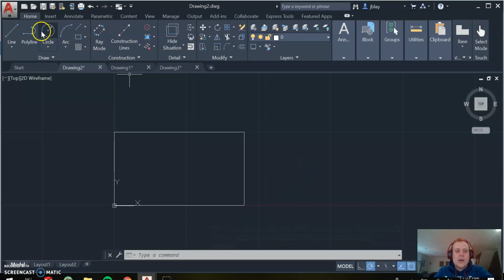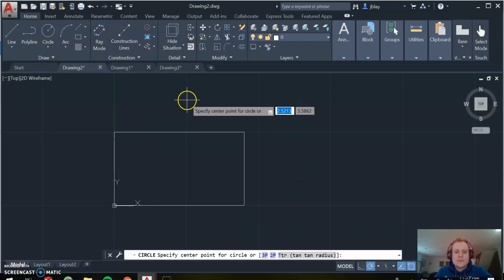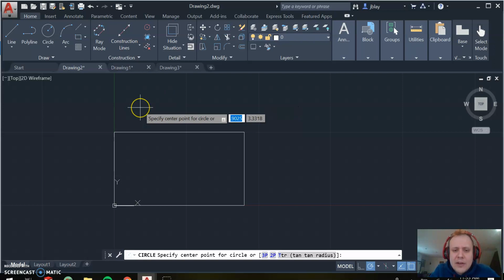Now I'll try to draw a circle. One thing about the circle or anything, if you don't see what I see right now, where I have the ability to enter things, it could be because you've actually hit F12. So if that's not visible, hit F12 and it'll come back. You can try toggling it now. So if you ever can't input something, hit F12 and it'll come back to you.